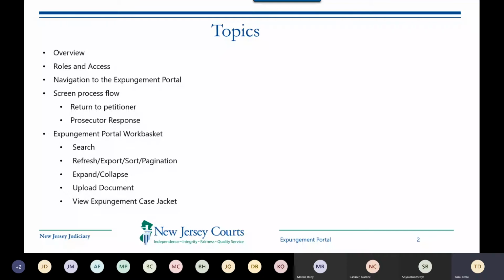We'll show you how you can search through the work basket, how you can refresh the data in the system, as well as export the information, sort through the data, and also go through the different pages in case there's a lot of data. We'll show you how to expand and collapse. We'll also go through uploading documents and also viewing the expungement case jacket.